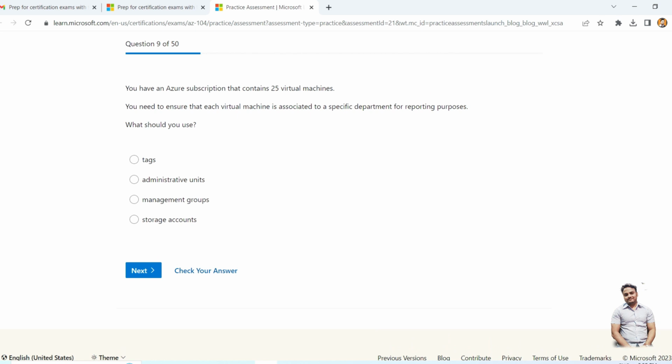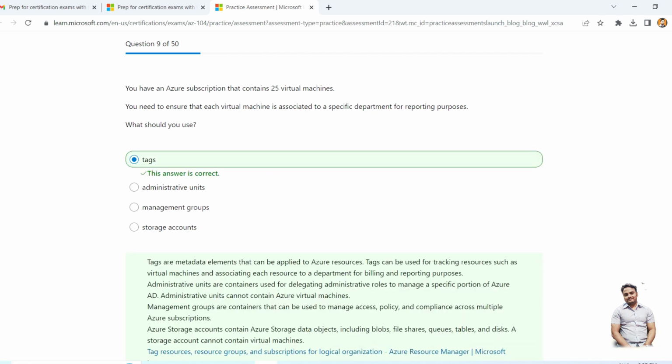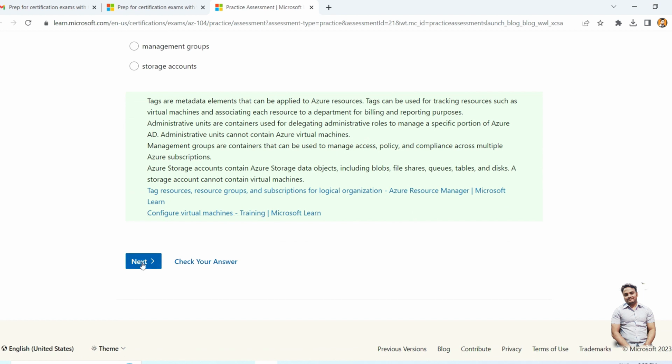You have a subscription that contains 25 VMs. You need to ensure that each VM is associated with a specific department for reporting purposes. So normally we use tagging to differentiate and specify the department. Yeah, now it's fine. Moving to the next.